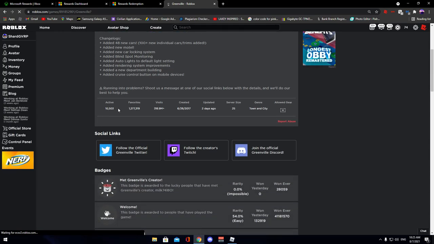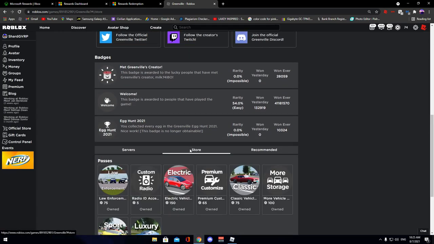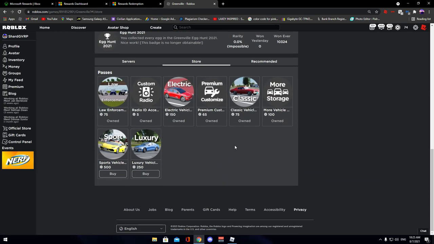So if we actually go into Greenville here and then we go over to the store page, you can actually see some of the passes. So first of all, the law enforcement is only 75 Robux, which you can easily get with that amount. 5 Robux for the radio ID.